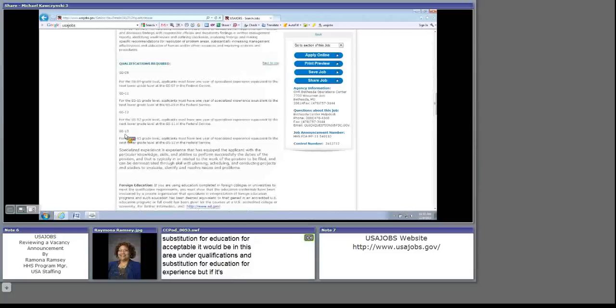Again, if you go to the right above that section, you'll see back to the top. And your next tab would be benefits and other information.